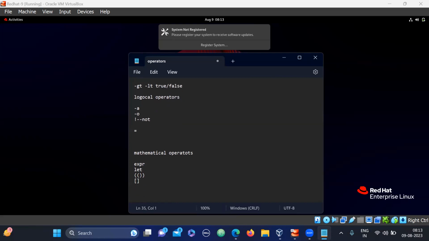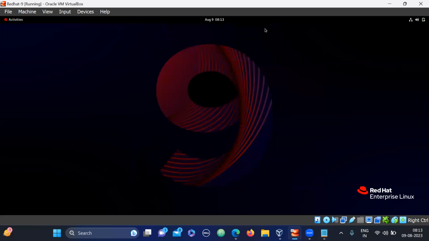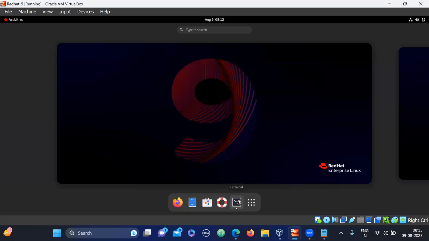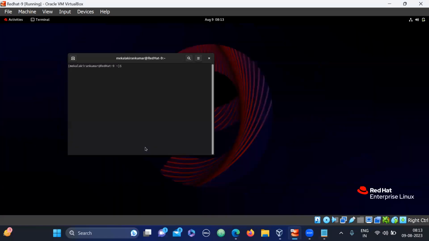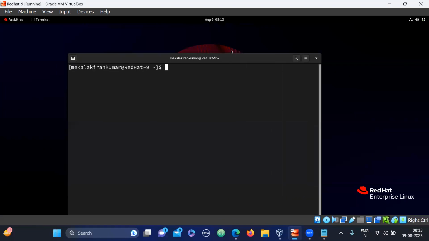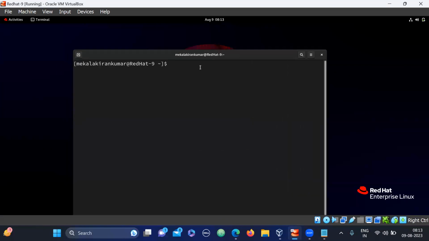First, we'll see how we can use the expr keyword to perform mathematical operations. For that, I will open a terminal and write a script to perform addition of two numbers. Let me go to the scripts. What is the last file we have created? Let me see, ls -ltr.